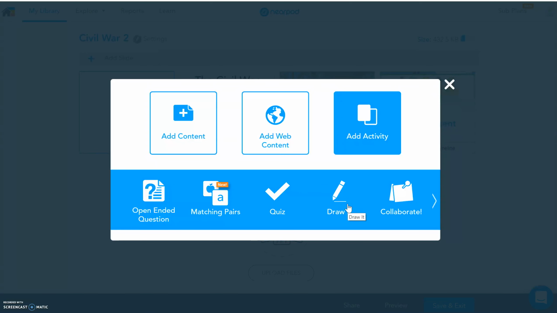Draw It, which you saw in one of the previous videos, is where you present either a question or a problem, and the students either have to draw on top of an image, or they could have a whiteboard to work out some kind of math problem. Collaborate is also fairly new. This is where there is sort of like a bulletin board experience. You post a question or a poll type of question, and the students input an answer, and their answers show up like little post-it notes on a board.